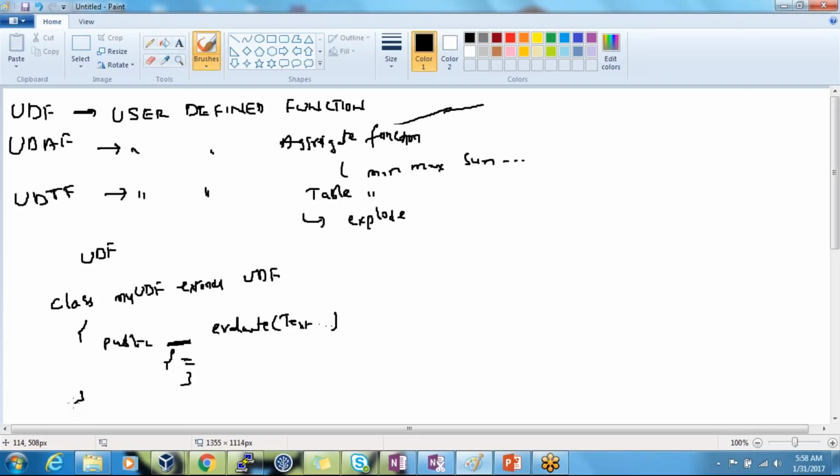So after writing this function, we will compile and generate the jar file, how we did for our MapReduce programs. And after generating the jar file, we will add it to Hive. Add jar, and the jar path we will give to Hive.